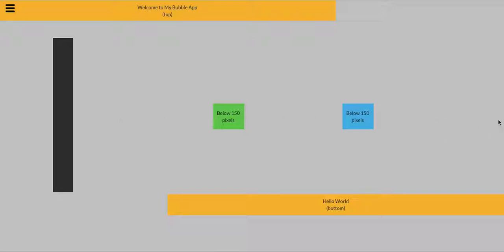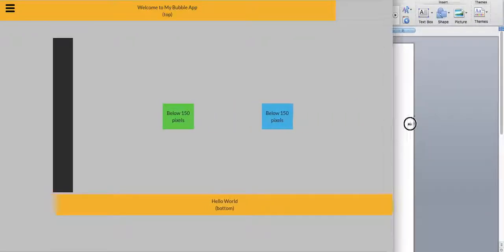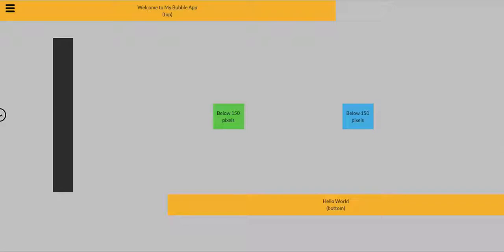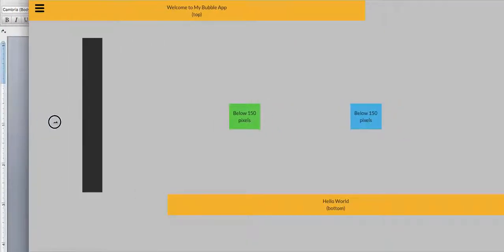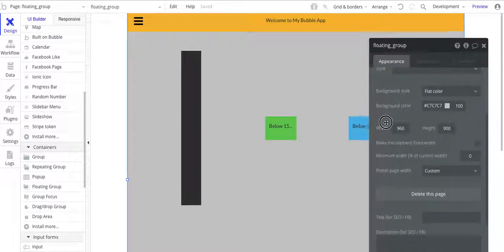Actually, before we do that, I do want to show, so you'll see that this one here is left justified and this one here is right justified. So I'm just going to move my screen so you can see the behavior for those floating groups, sliding it left and right like that. And then also, this is a top floating group and this is a bottom floating group. So you can see how the behavior of those floating groups are. Now let's go into the design here so you can see how this is all set up.